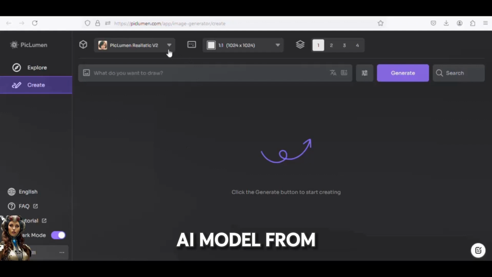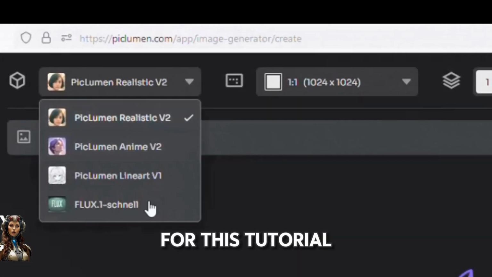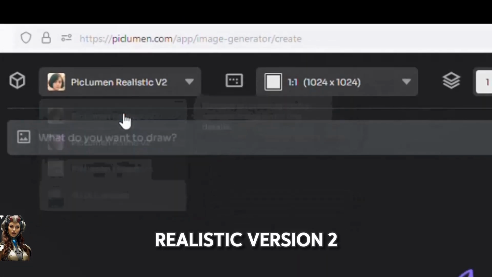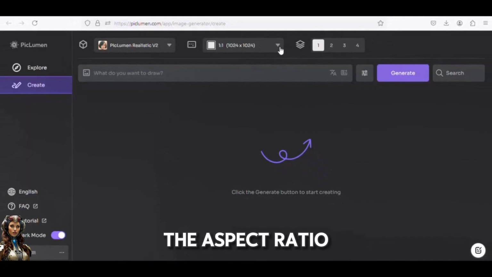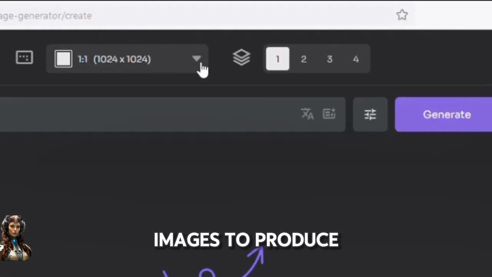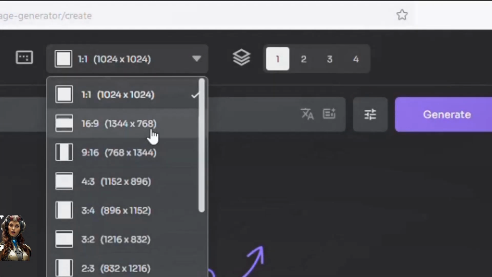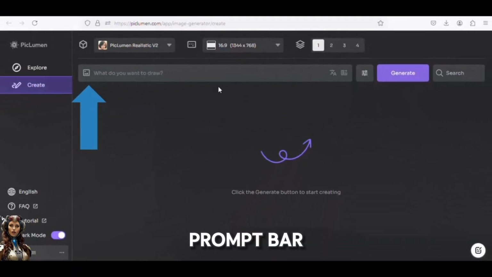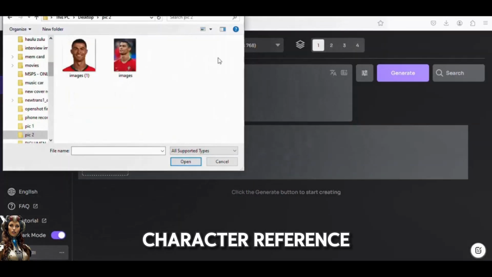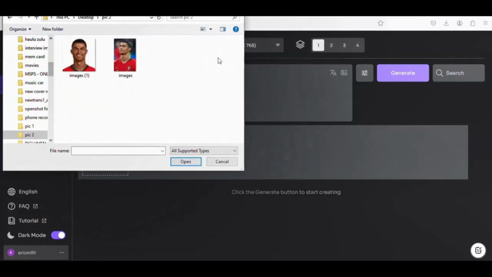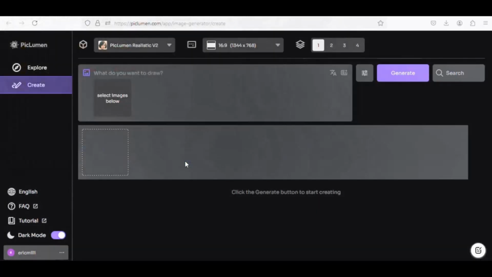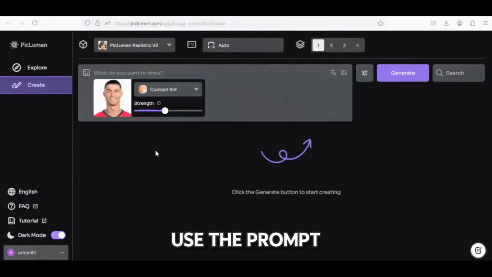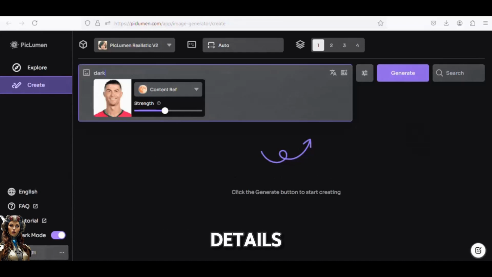First, select the AI model from the list. For this tutorial, I chose Piclumen Realistic Version 2. Proceed by choosing the aspect ratio and number of images to produce. Click the Image button in the prompt bar to upload your character reference. Next, use the prompt bar to describe the movie's character details.